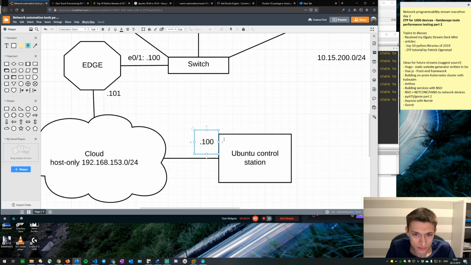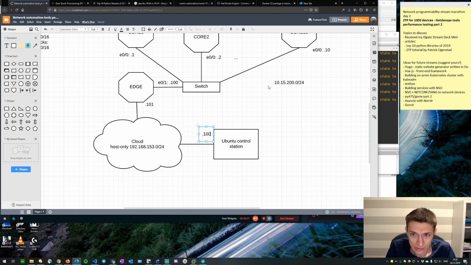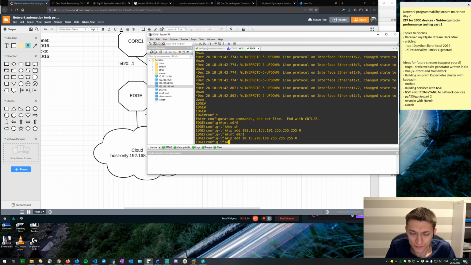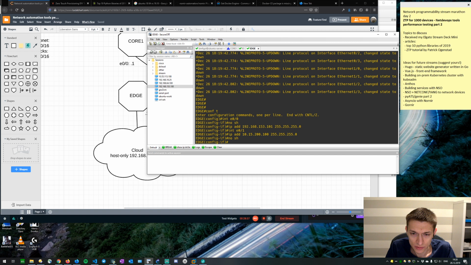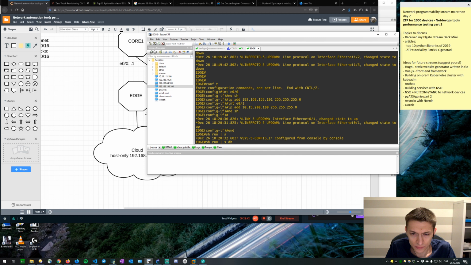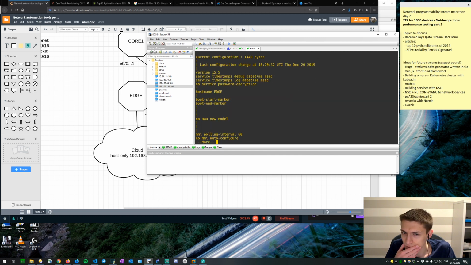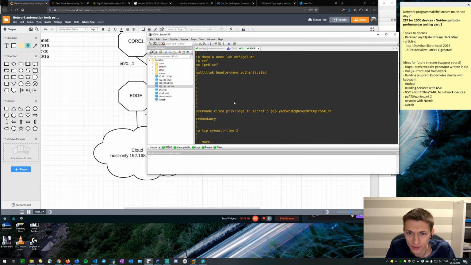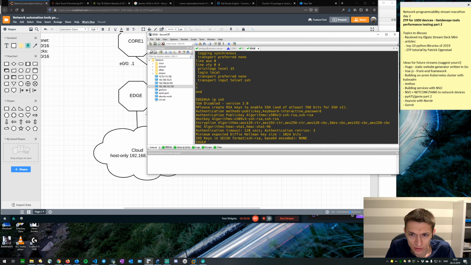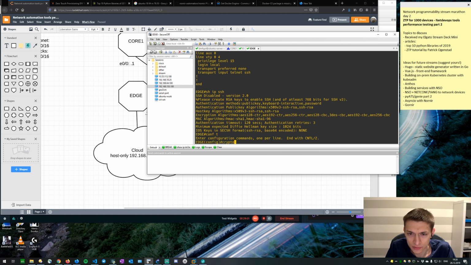10.15.200.100, no shut. And then is this Edge? Does it have a username? Yeah, it has a username, labdmfigo.me. I don't think it has a key. Show ip ssh. It's disabled, yeah. Please create. Okay, let's do this.